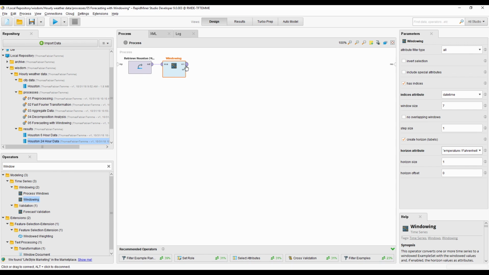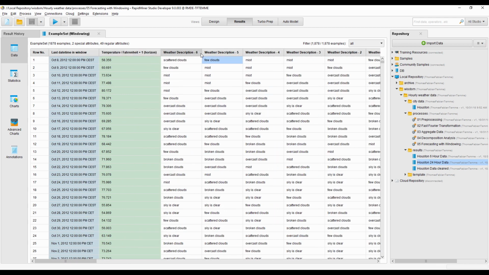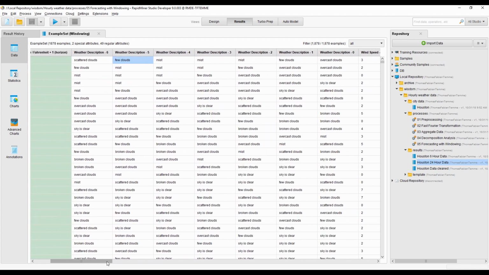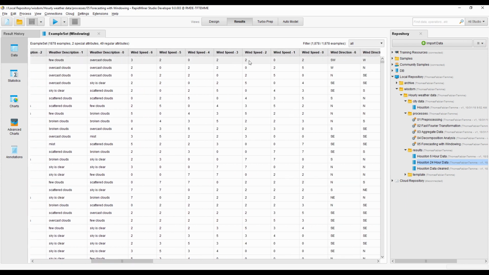So let us have a look at what the operator does. The operator just creates attributes which contain, for example, the time series data 6 days in the past, 5 days in the past, 4 days in the past, for all attributes selected. So we can see here the weather descriptions from 6 days in the past to the actual date, and then the wind speed 6 days in the past to the actual date, and so on.